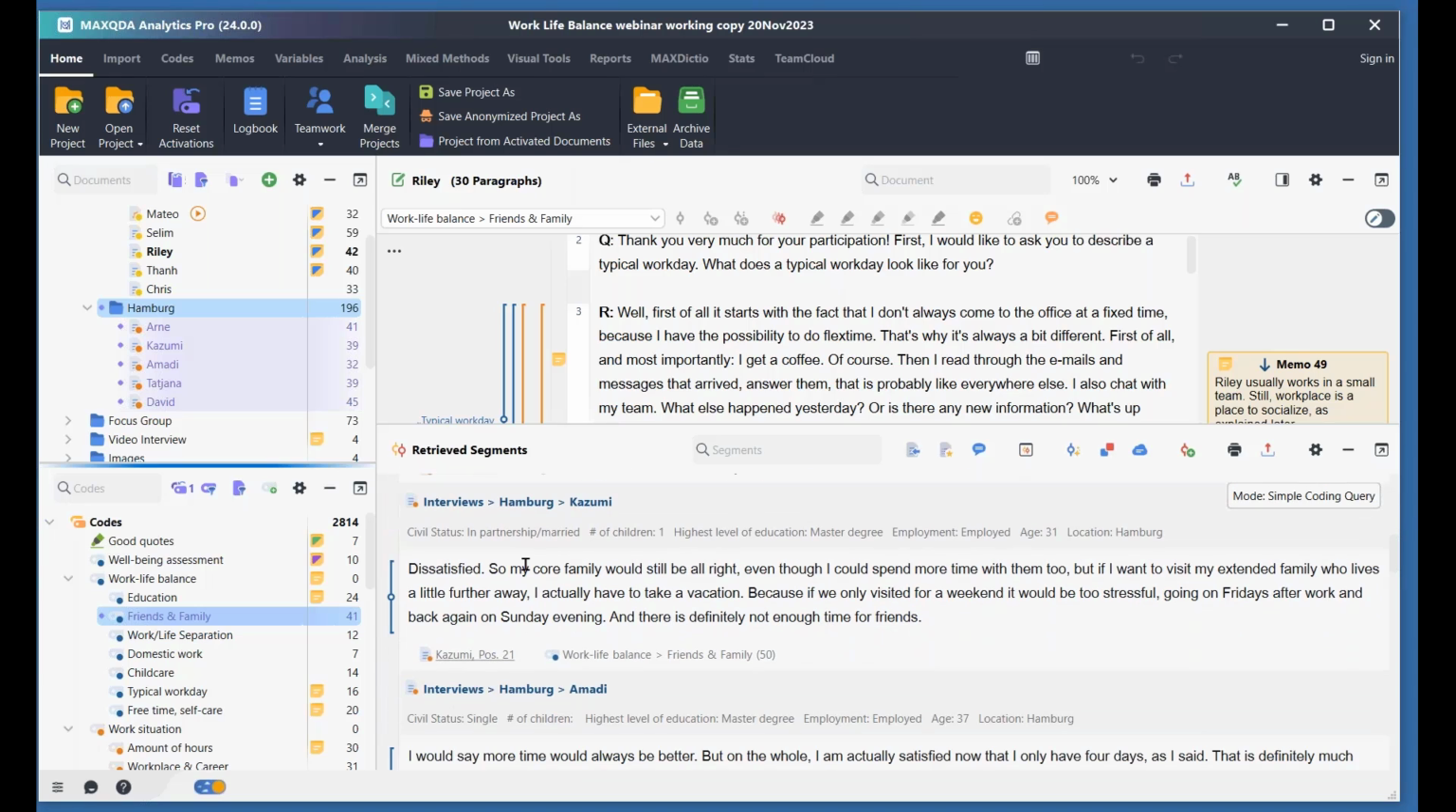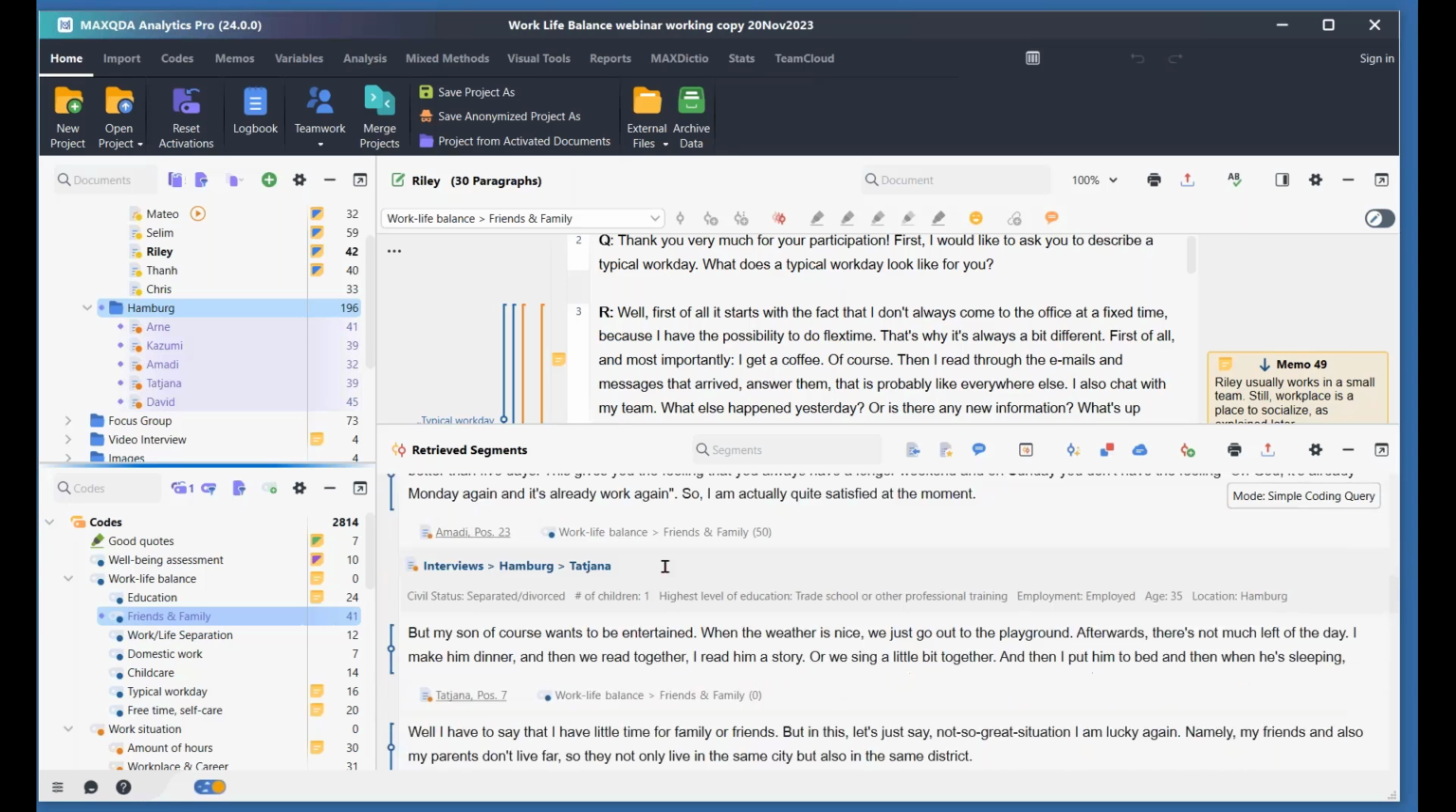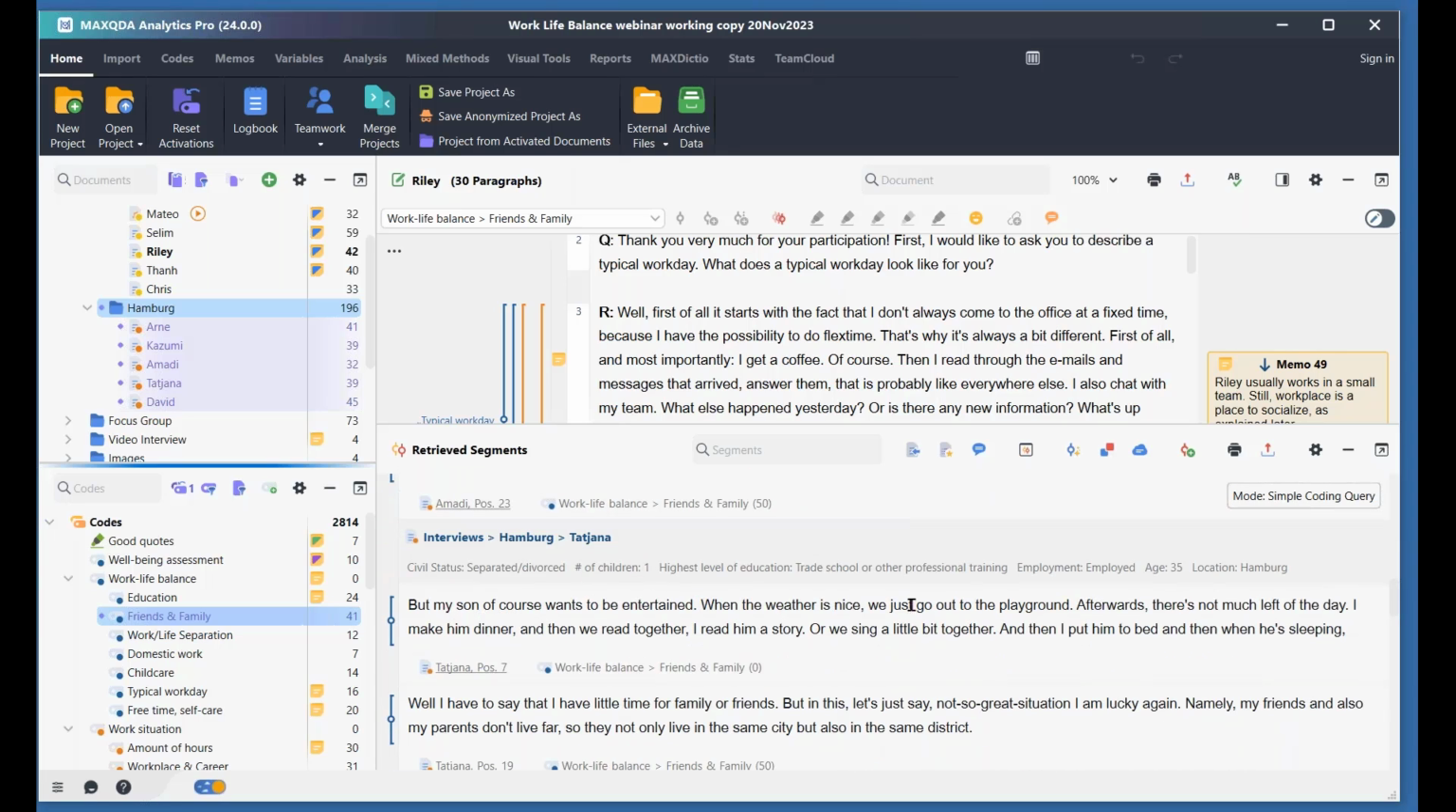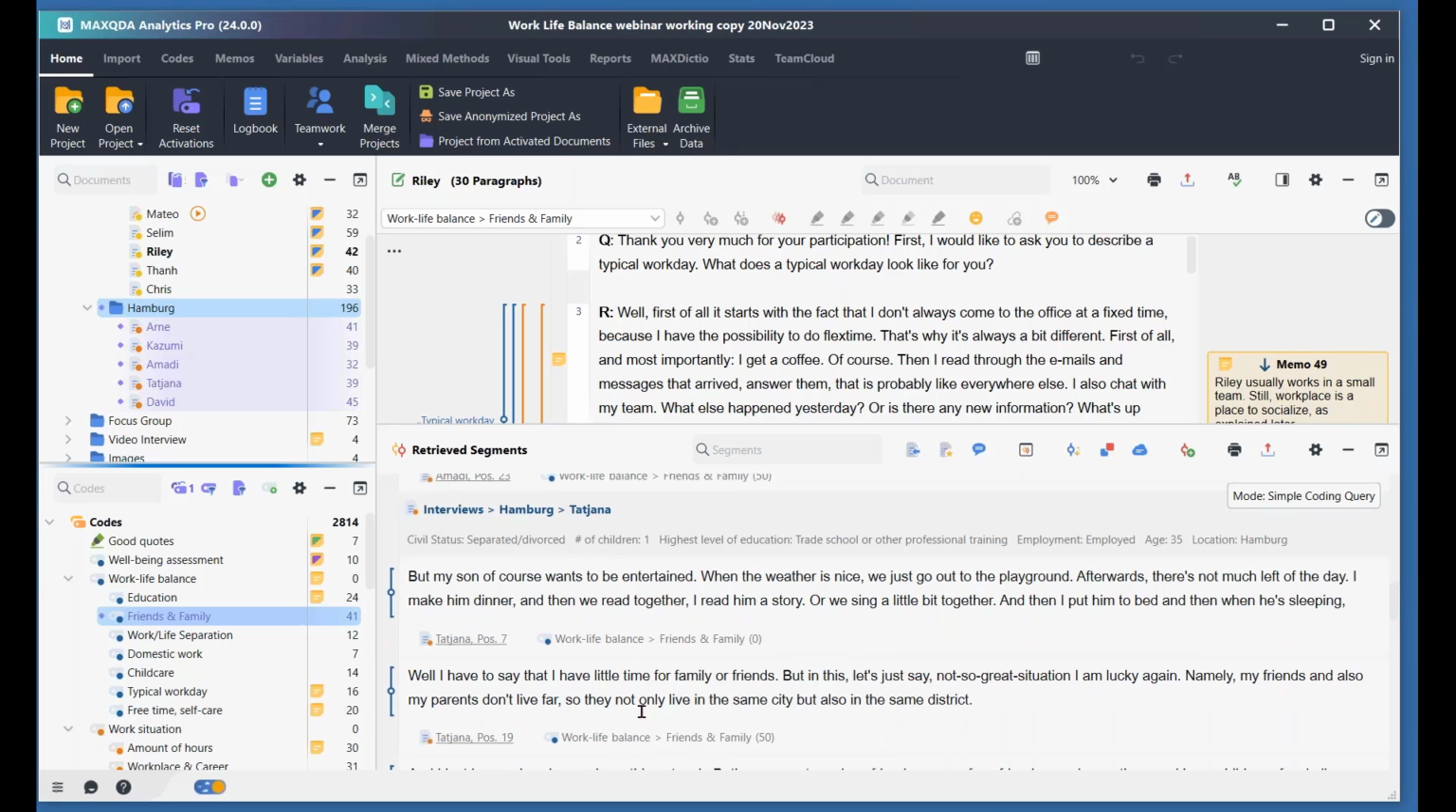So I'm just scrolling down. I've now got to an interview with Kazumi. Well, that's only the second interview. Let's move a bit further. Now we're down with Tatiana and so on. And we can see how Tatiana has talked about friends and family, and she starts off talking about her son and has little time for family or friends. Having a job and a son is obviously filling up Tatiana's time. But I'm getting a little bit beyond my brief. I'm supposed to be showing you how to use the program, not actually analyzing the data itself that's in this example.